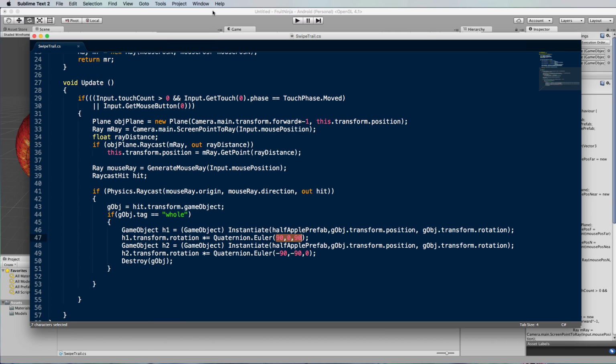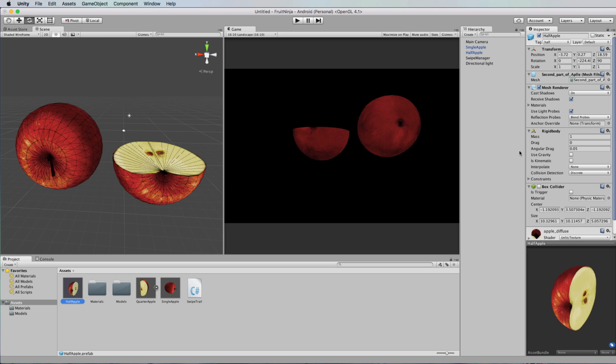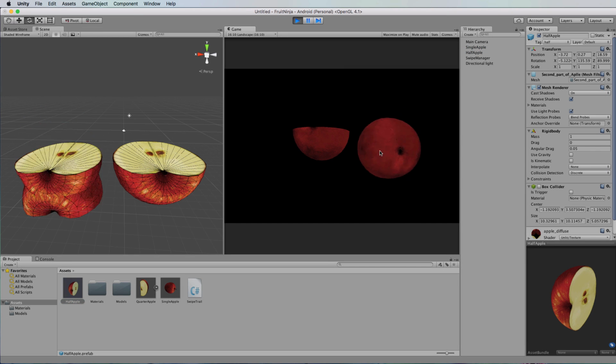Right, so let's just go back into our code, into Unity, and what I'm going to do is go to our apple half and just make sure I've still got the gravity and the collider turned off, and then just run this and click on the whole apple. Okay, now you can see what's happened. It's created the two halves and they're exactly facing the right direction. They're just not aligned very well.